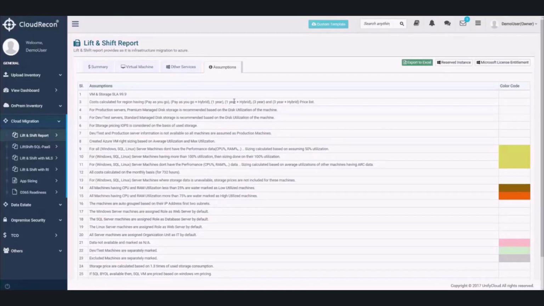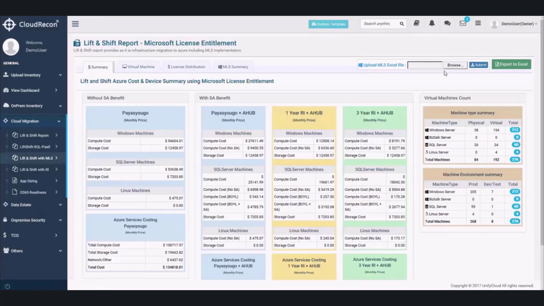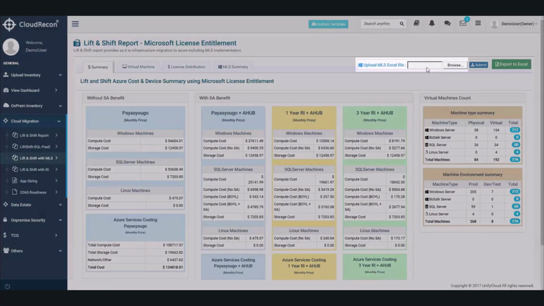The lift and shift report can be further customized with the Microsoft licensing statement, or the MLS. The MLS can be provided to you through an Excel sheet from Microsoft. You can upload this Excel sheet if you're going to do the lift and shift with MLS. Click on the Browse button and upload the data.